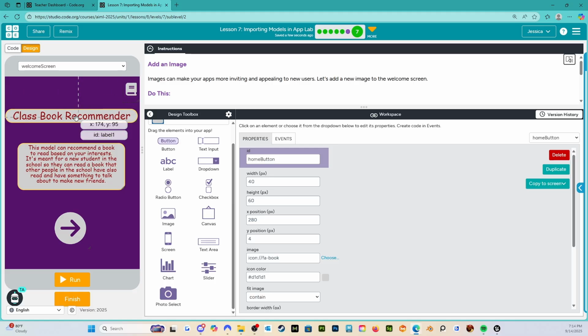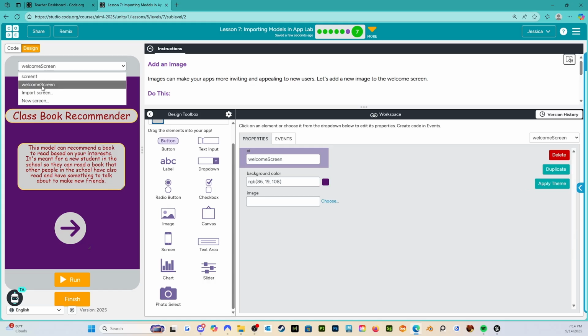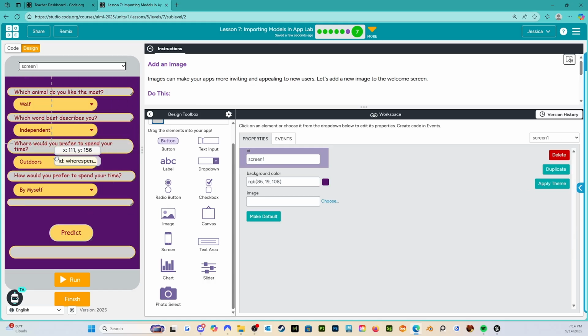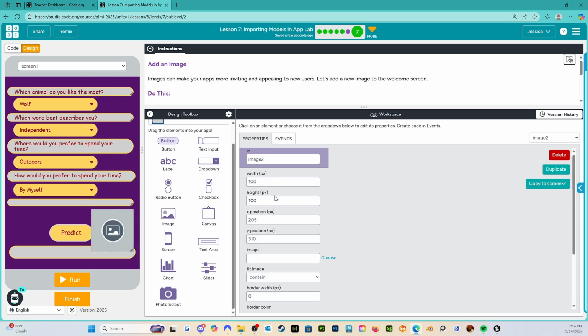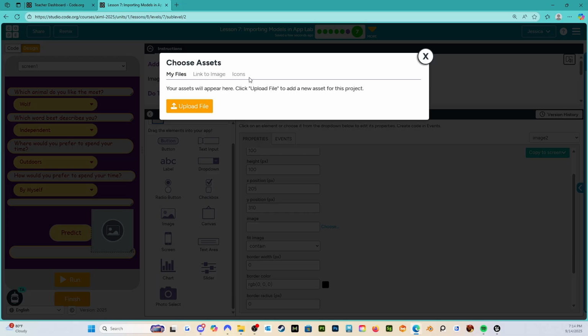I actually think I put this on the wrong screen. That's okay, but I know what I'm doing. So there we go. We're going to go back to screen one, and we're going to add our image, because now that I've done it and I've got this great idea, I can't not do it.